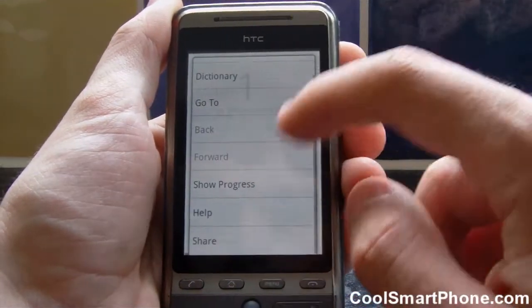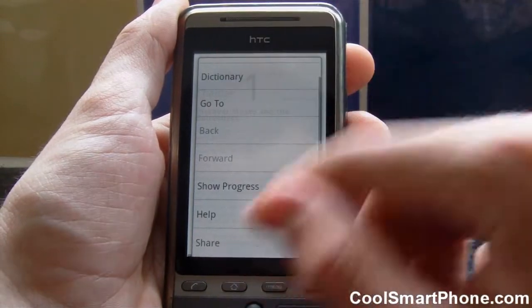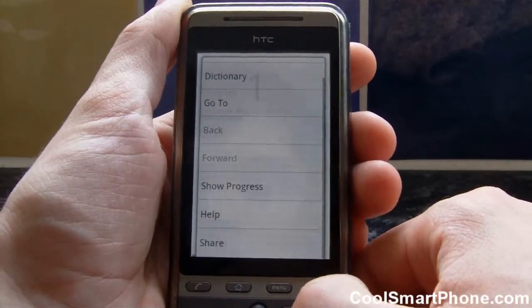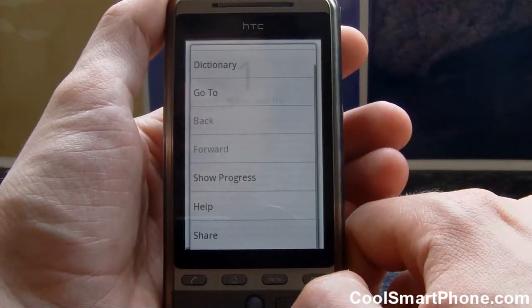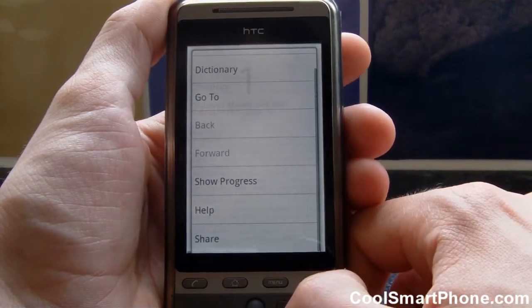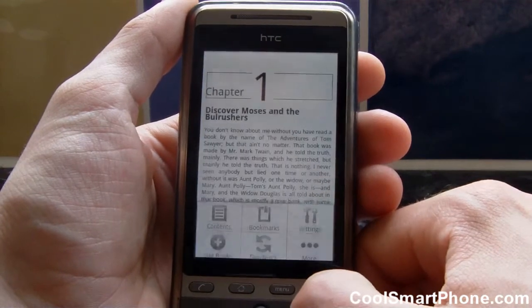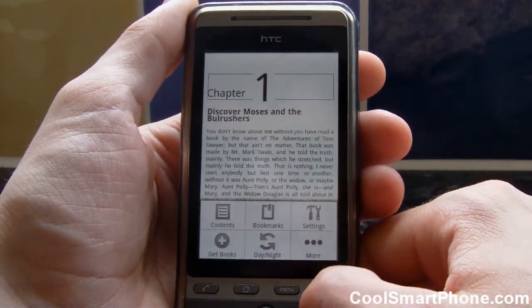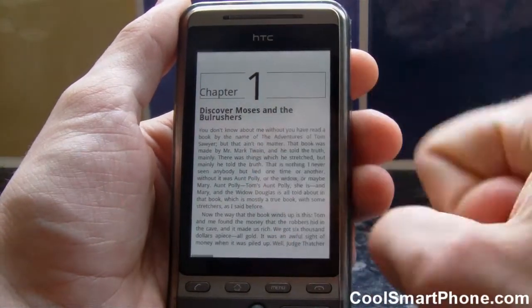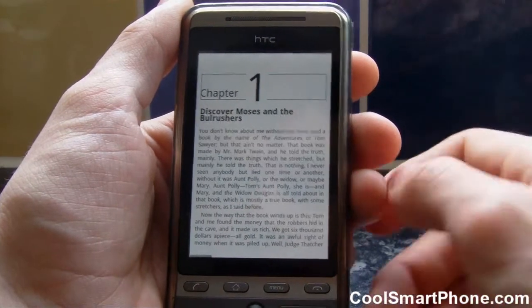What else we got here? Show the progress in the book, help and then share the book. Obviously, you could share it via the regular ways that you can on an Android device, whatever, Facebook, email, all that. That's basically Adiko, the ebook reader.